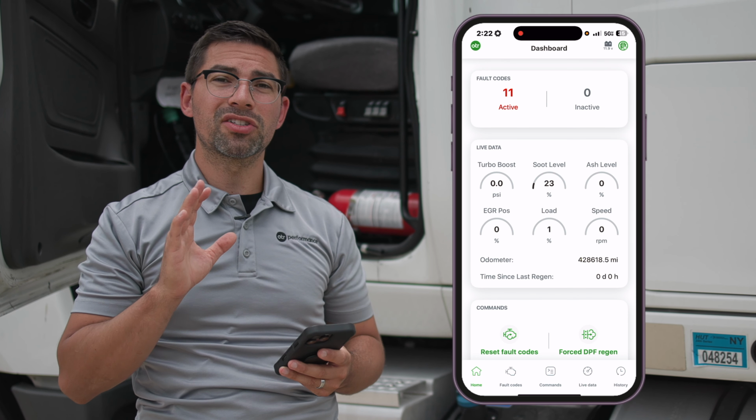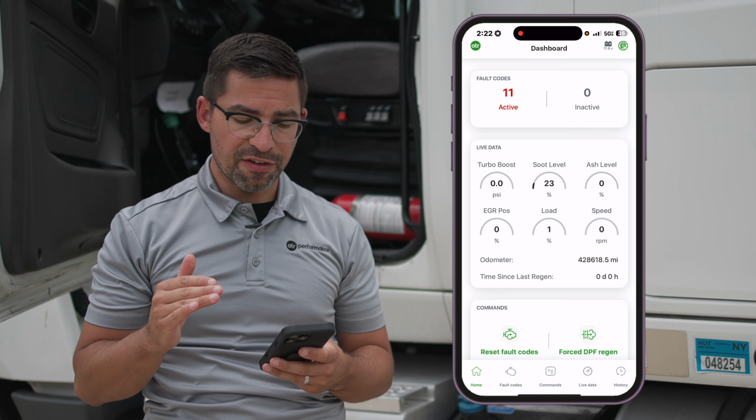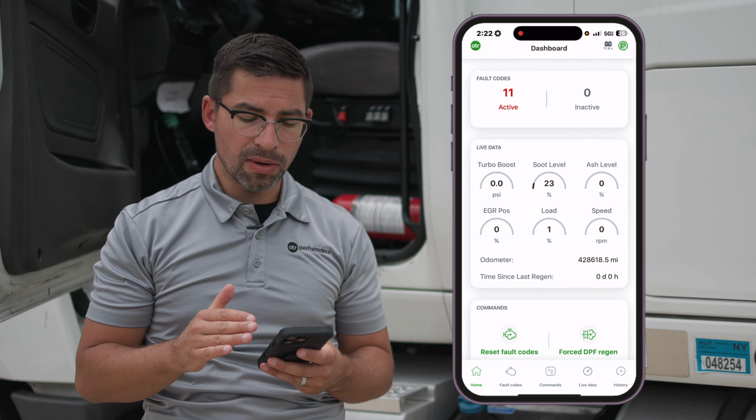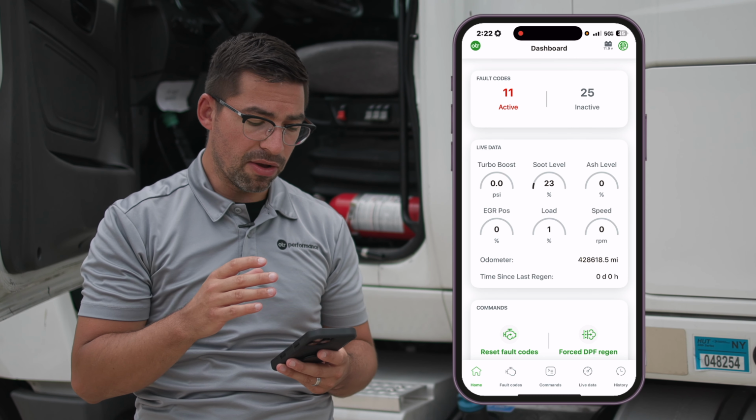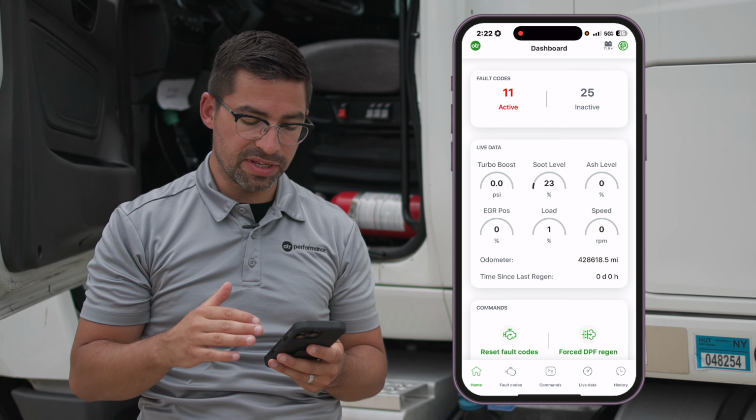Fair warning, this truck is currently in a Derate. It has a 5-mile-an-hour induced Derate right now. That's great for this video because we're actually gonna see what fault codes that is.